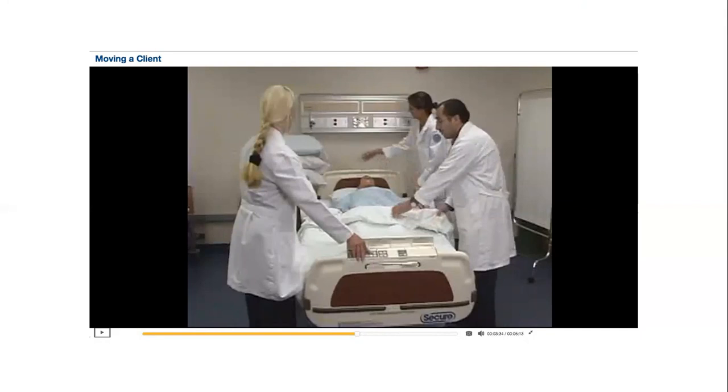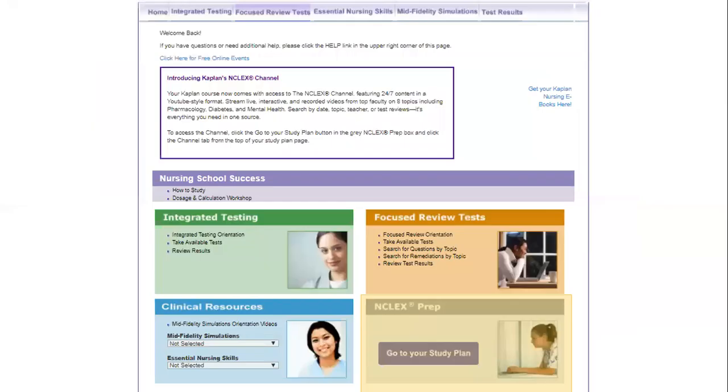As you know, medicine changes daily. But this is a great general library for things like moving a client, bathing a client, proper hand washing techniques. So all of those things you're going to be doing in your clinical settings. And again, you're going to have this available to you throughout your Kaplan enrollment.